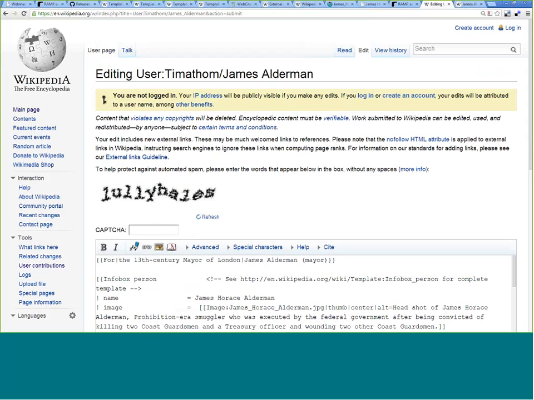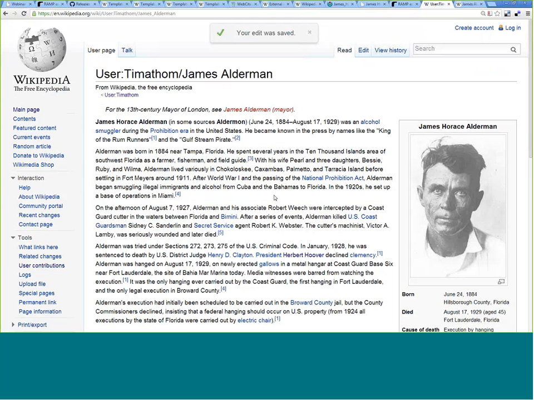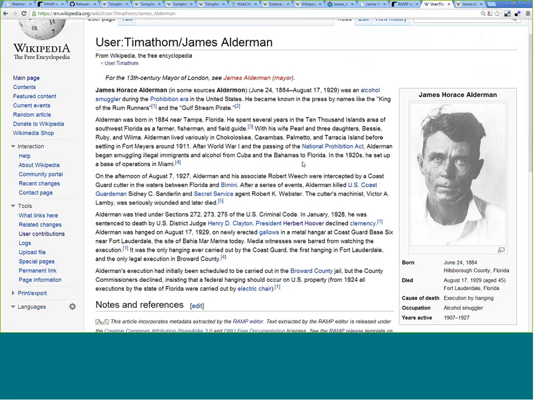And I need to fill out the CAPTCHA, of course. Okay, and now in a second we should see our page. And here it is, 30 minutes later.